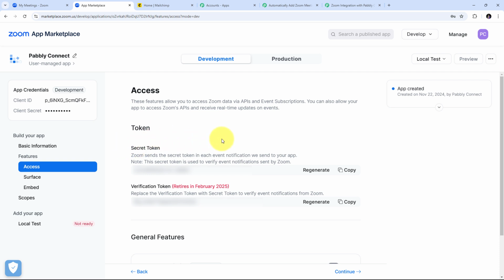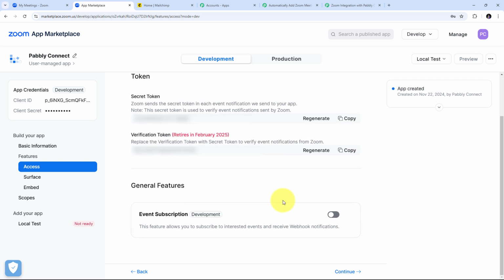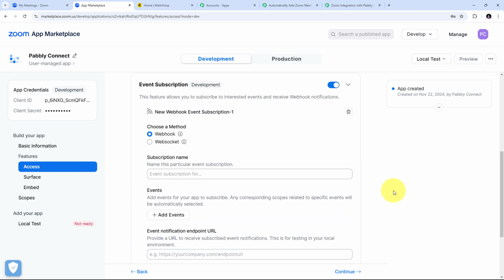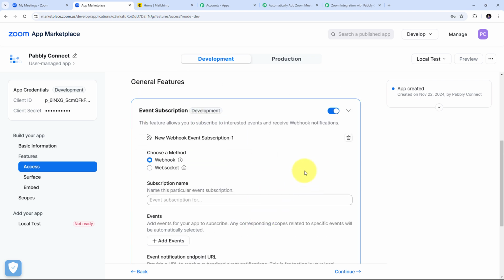Now that I have received my token, I'm going to scroll down, and I'm going to add my general features. So here I need to first enable this option of event subscription, and here I need to add a new event subscription. So I'm going to click on this button. Now I'm going to scroll down, and here I need to fill all these details.